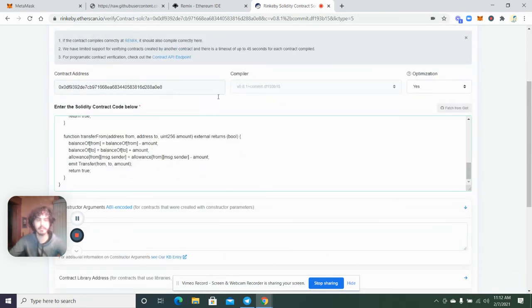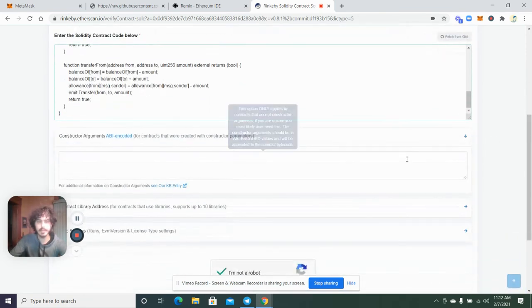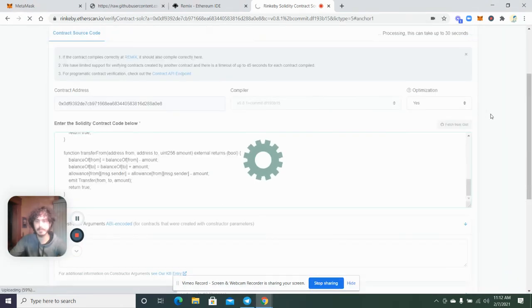I just basically reflected all the stuff I just did in Remix and then copy and pasted the code, verify and publish. Great.